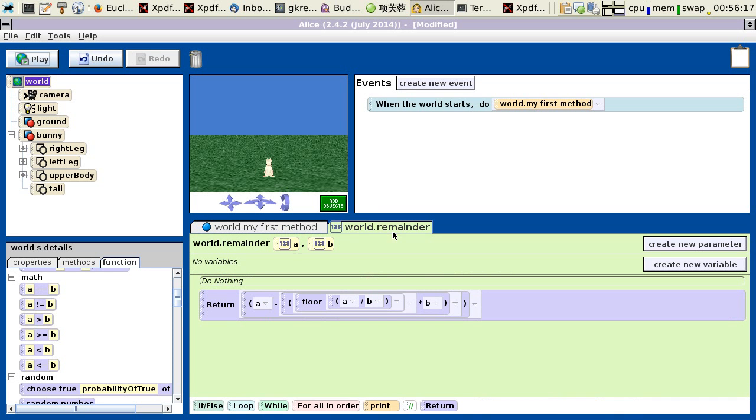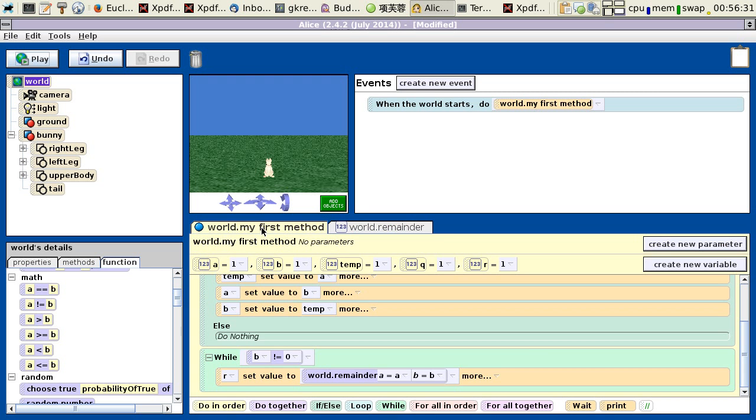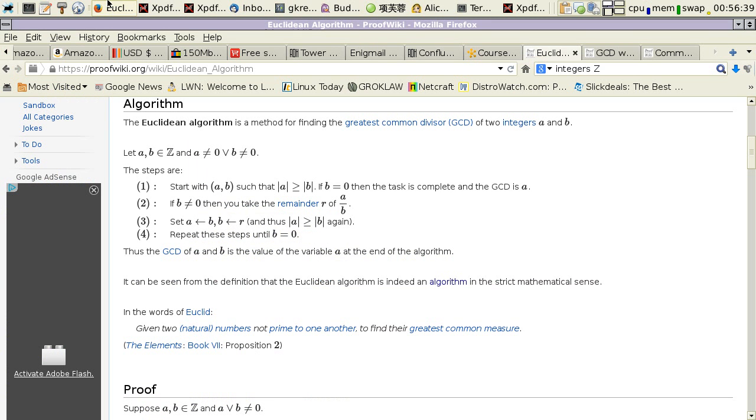This is this function here, and this is just code. Looks more complicated than it is. All it does is it gives you the remainder of two numbers when you divide them. R is the remainder of A and B. So now it says set A to B and B to R.